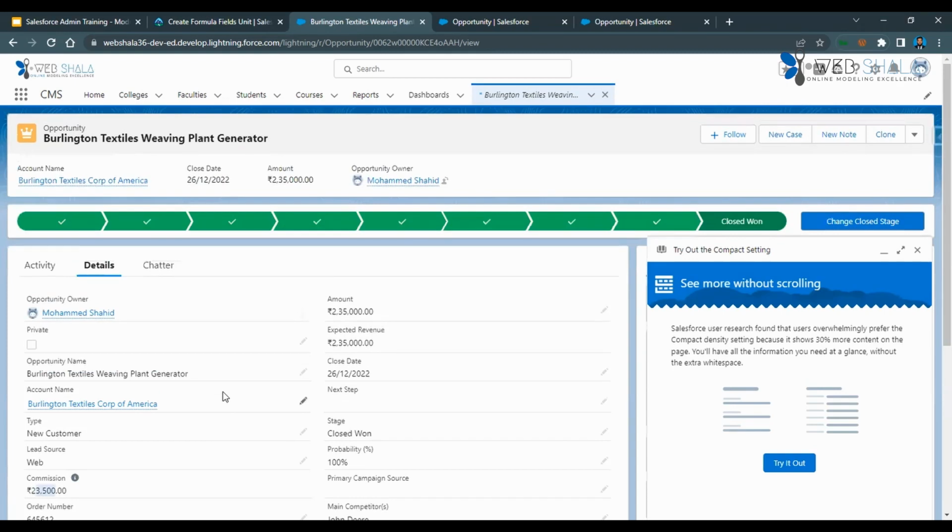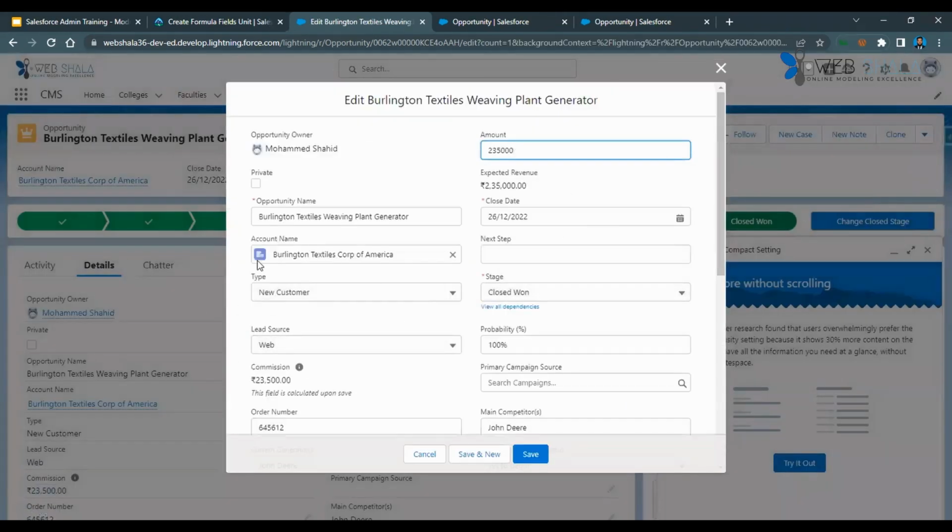It's not that we have to do something, because the formula is created, right? So automatically it will calculate and it will be displayed. So we can't edit it. That's one of the main things: a formula is read only. Whenever you make it a formula field, it is read only. So we can't edit it.